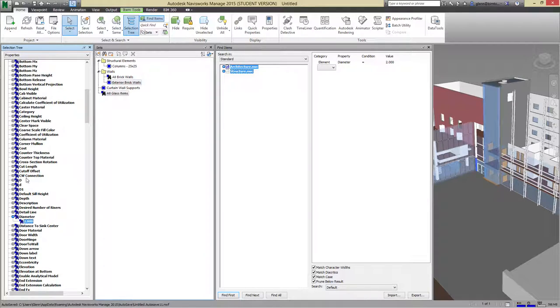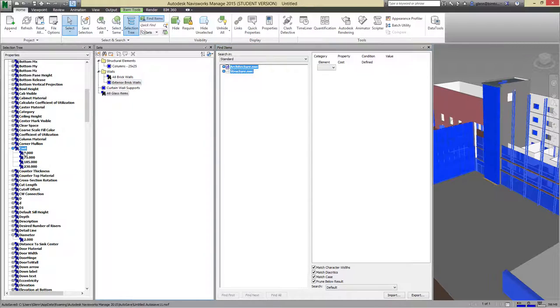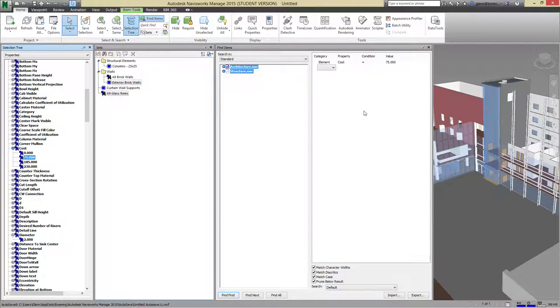Oh, cost could be interesting. Is there anything in that? So cost is equal to 75. Great. So we could say that we want to find everything where its cost is greater than 100, whatever it is in there. But if you find a criteria you like, grab it, and then just go save it. Then it puts it in that list over here so you can get it again on your short list as opposed to having to go digging around in there.